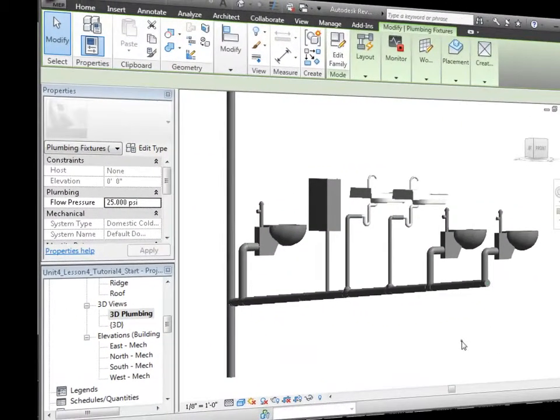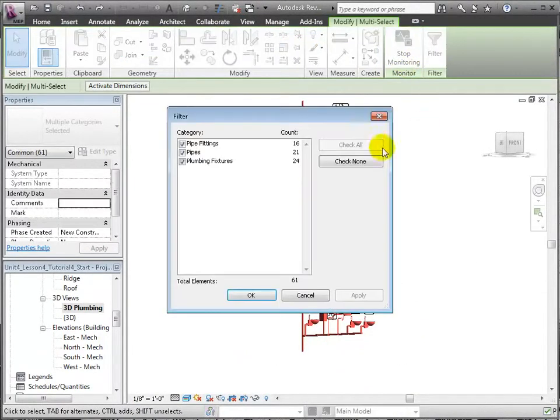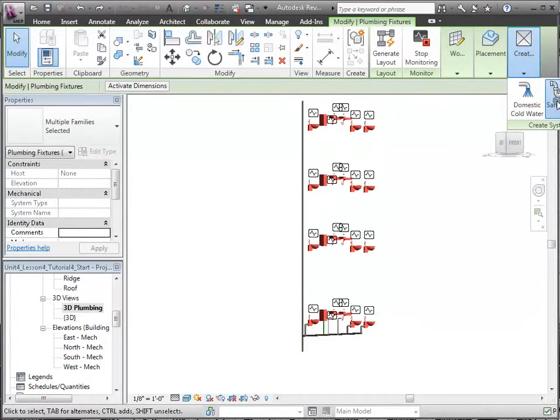Lastly, we can assign all the plumbing fixtures to a system. Do a drag select of all the fixtures and filter out the pipes and pipe fittings. We use the Create System tool and select Sanitary in order to define a sanitary system.